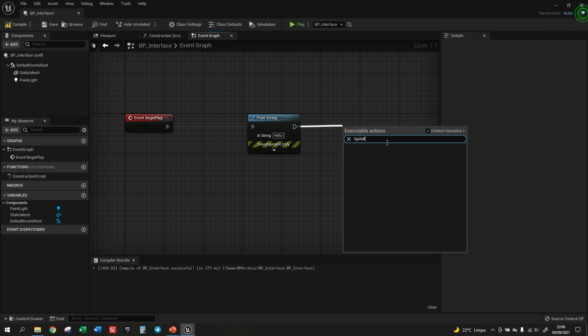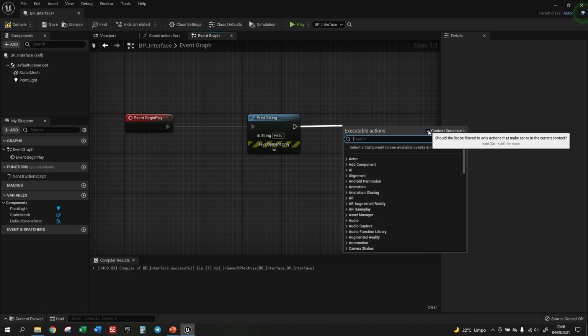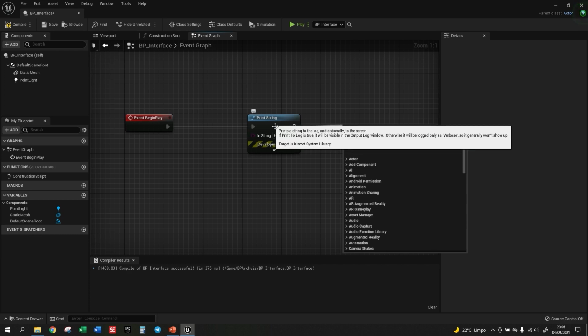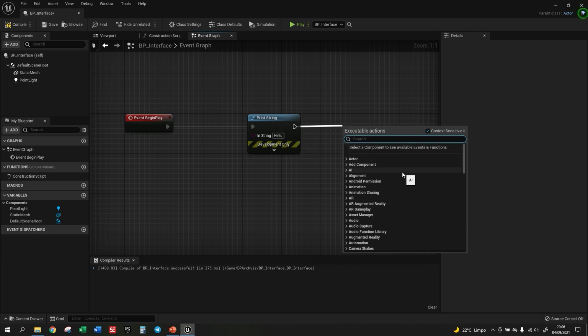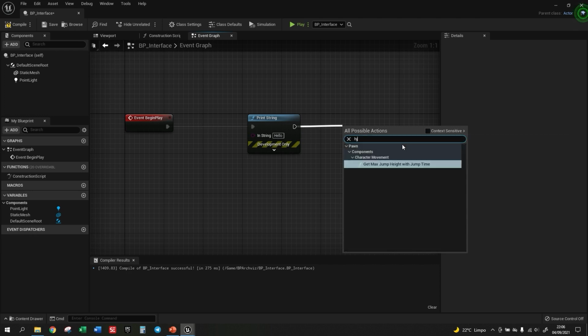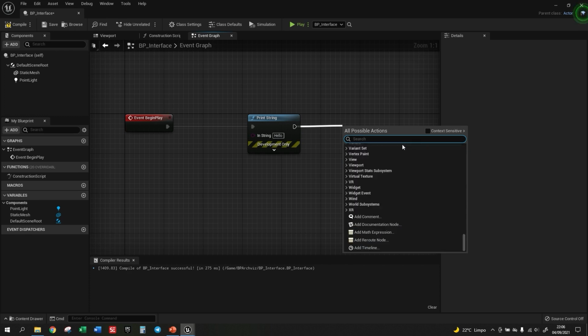Now, we might know it exists, but it's not showing up. So why is that? Well, that's because of context sensitive being on. The node we're trying to find isn't available because it doesn't think we need it. Maybe it doesn't think it makes sense to use it, but it might be that through our experience, we know it will work. Okay, so we can then just untick context sensitive.